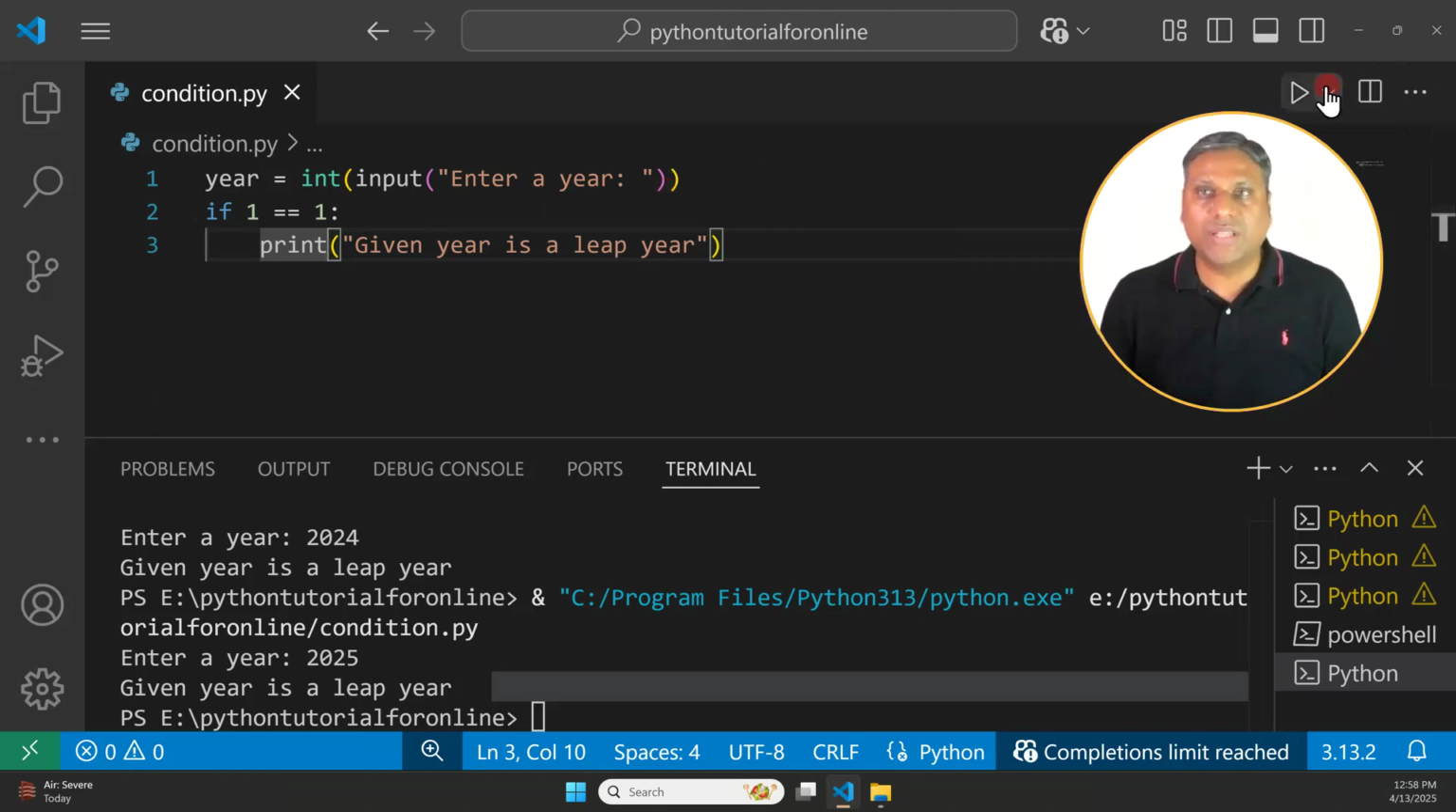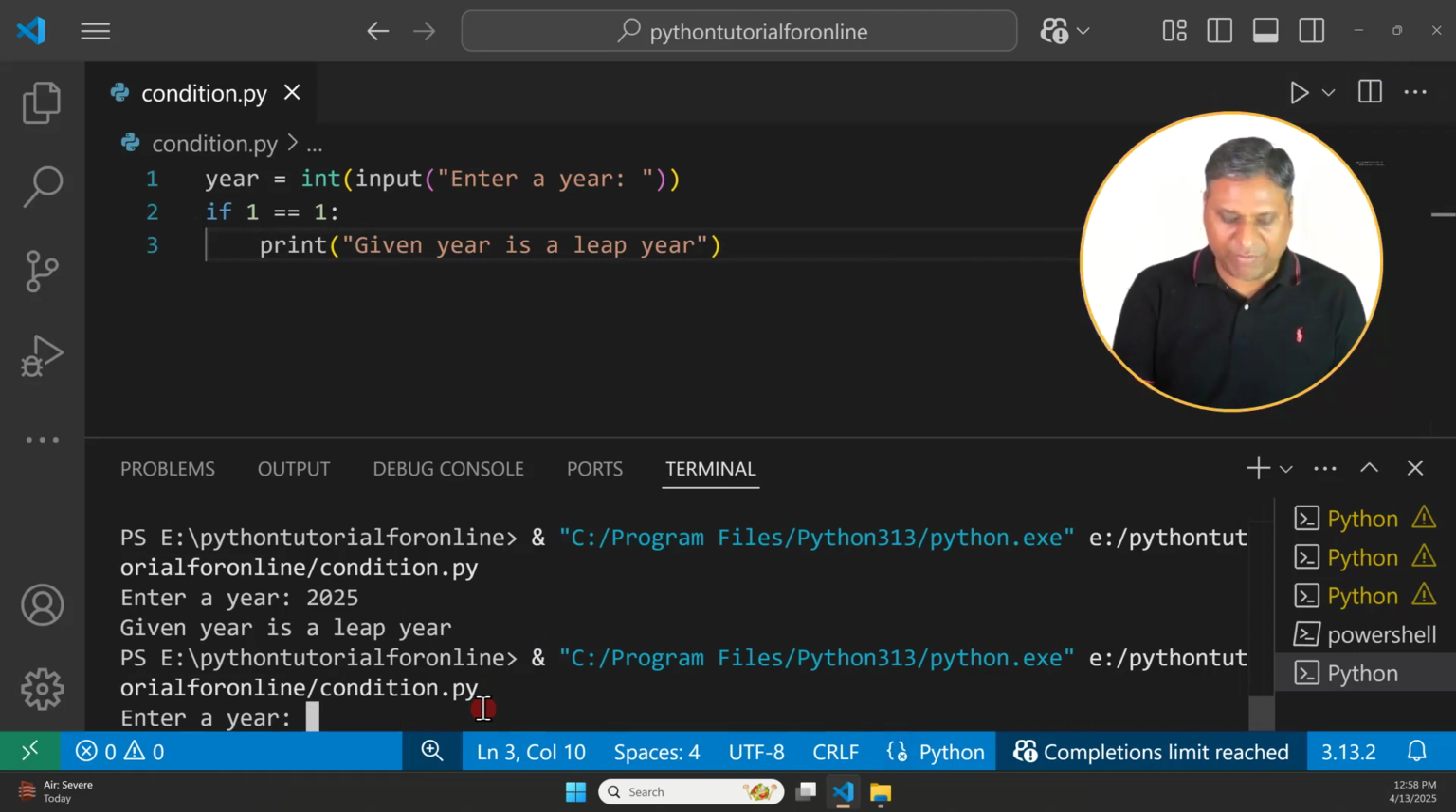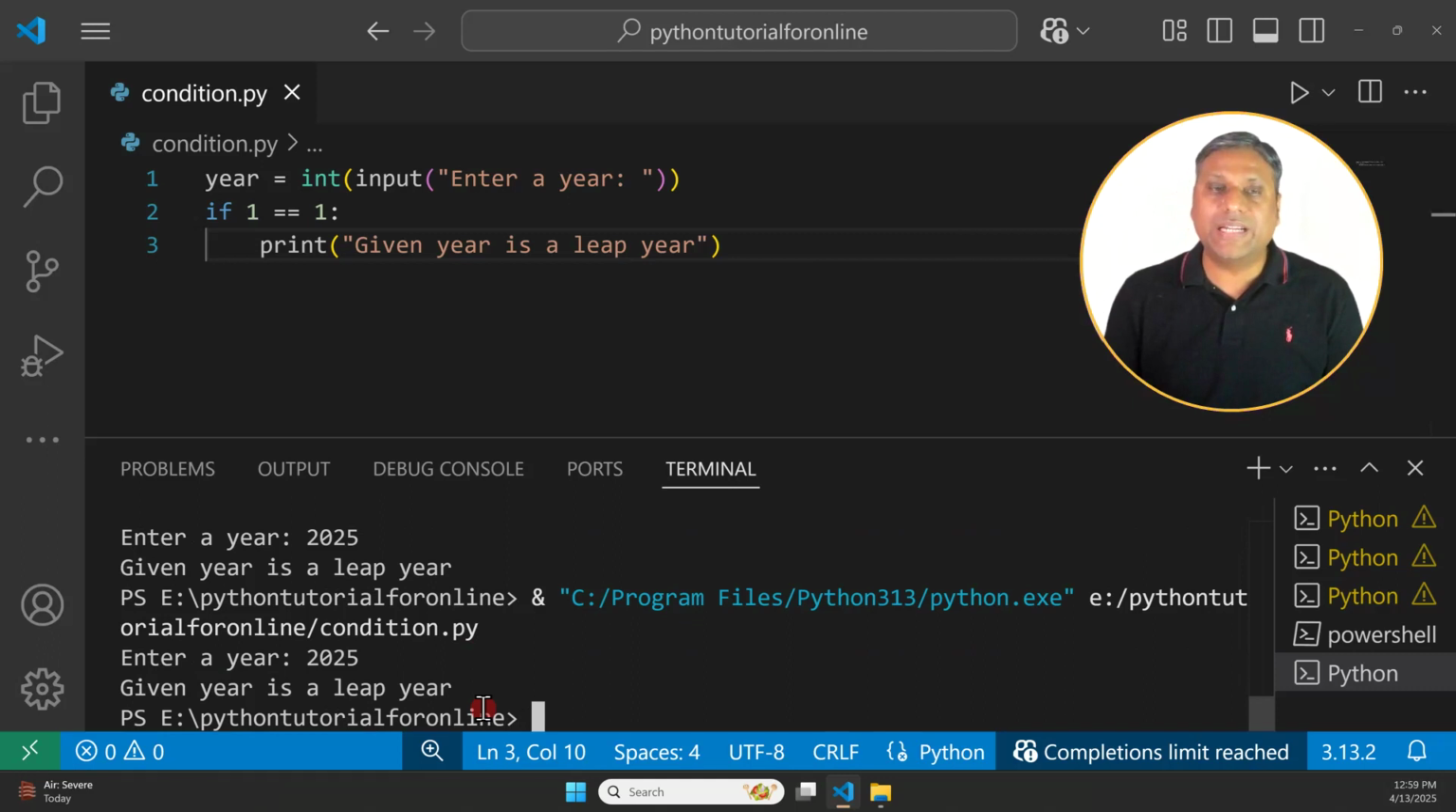Let's run this program and see what is happening. It's asking for a year. Let's give 2025, a wrong year. Pressing enter, it's working. It's saying the given year is a leap year. Why? Because this condition is true.